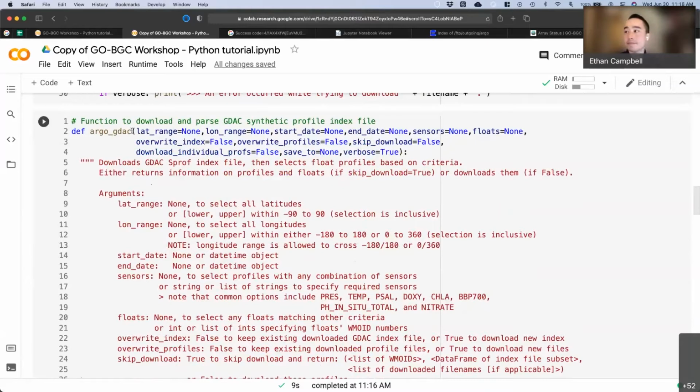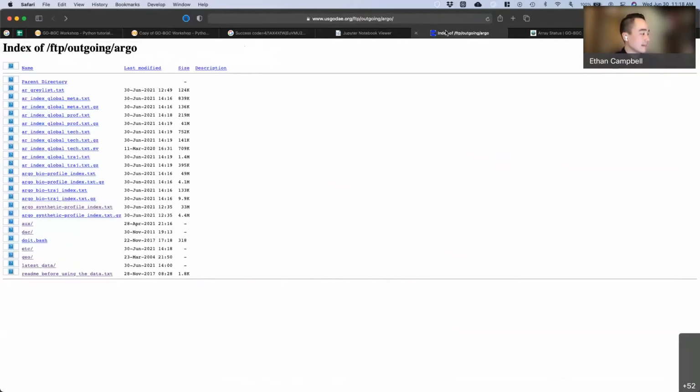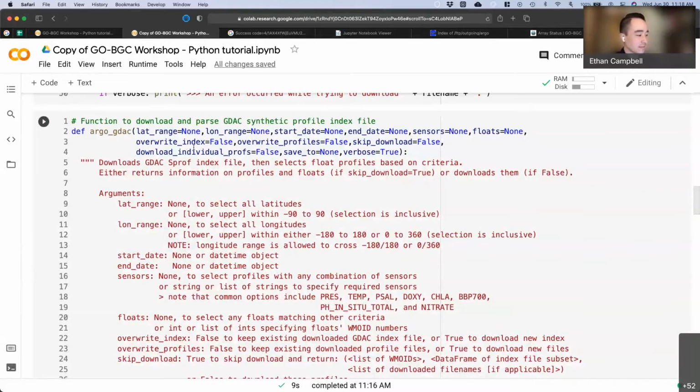And this uses the Gdac index file that you heard about from Allison and earlier on Monday from Tanya. And the Gdac index file, again, is in either the US GODE or the Coriolis Gdac. It's this synthetic profile index.txt file. And it has an index of every single float profile that you could possibly download, as well as some metadata. So what the function does is it downloads that index file, which is about 30 megabytes, and then it uses some criteria that you specify to choose certain float profiles.